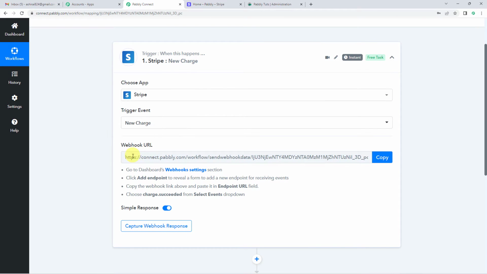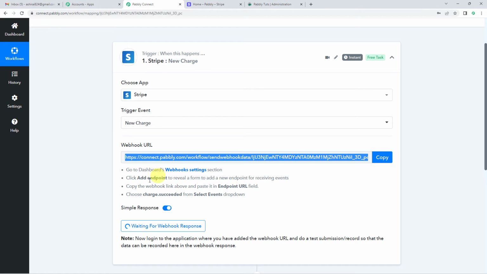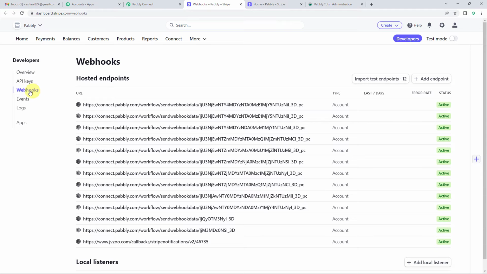Okay, so now it has generated a webhook URL like you can see here. A webhook URL is basically a link that connects two applications. So we are going to copy this, and you can read these instructions to know how we will be using this webhook URL. So it says go to dashboards, webhook settings. So let us just click here. I'm already logged into my Stripe account. Okay, it's processing. And you will see right from the dashboard, I came on to webhooks.